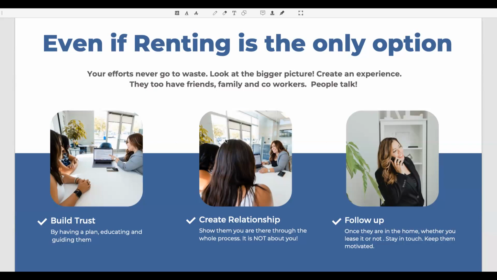Creating a relationship, show them that you are there through the whole process. It's not about you. There may be a home that they really want that you just have to refer, because sometimes that's how some of these property managements are. And that's perfectly fine. Again, look at the bigger picture, still try to guide them, still try to help them. And that way you remain in contact with them, because again, they're not going to rent forever. And follow up. Once they're in the home, whether you leased it to them or not, stay in touch and keep them motivated. Okay.